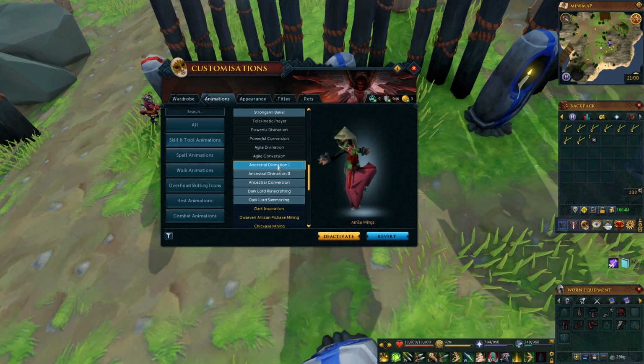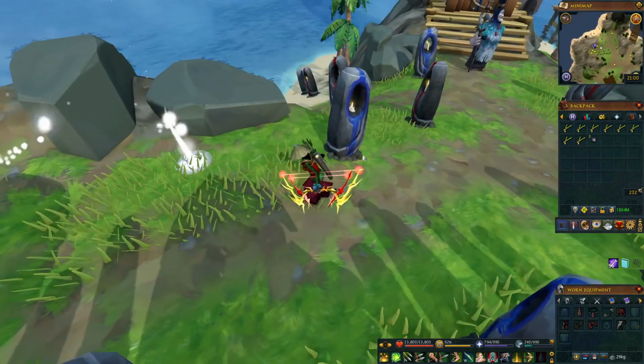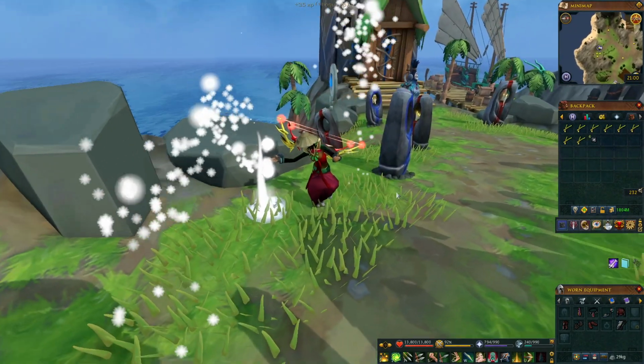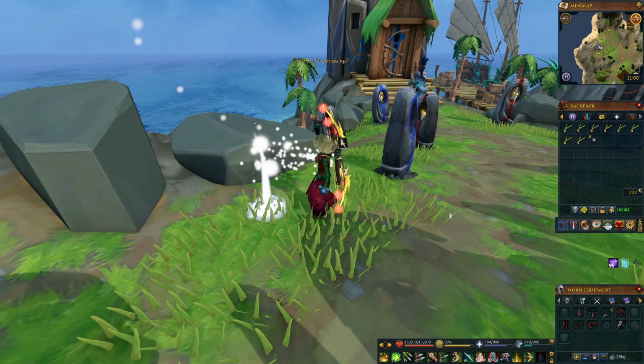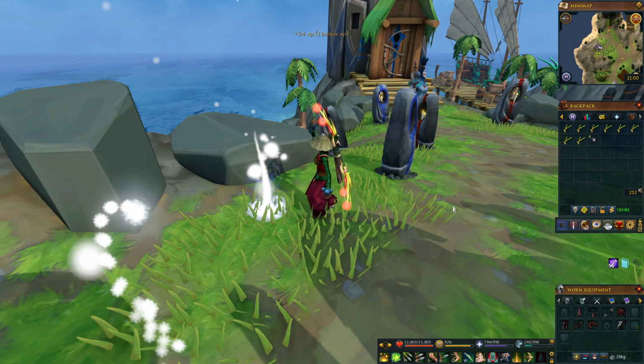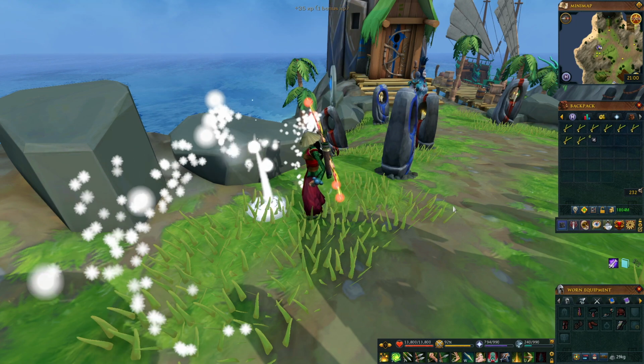So let's say for divination, I have this one, and I have this one. When I click on this one, I'm using my hands for the energy. But I have to click it again for it to change. So some of them only register the animation change when you click on it again.